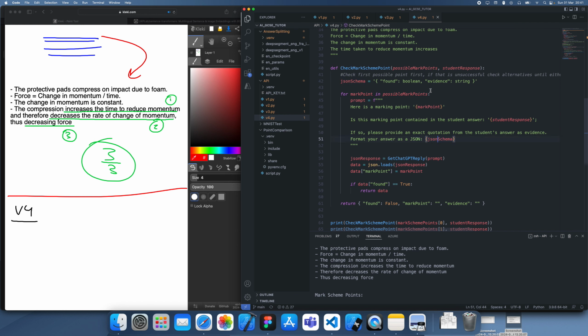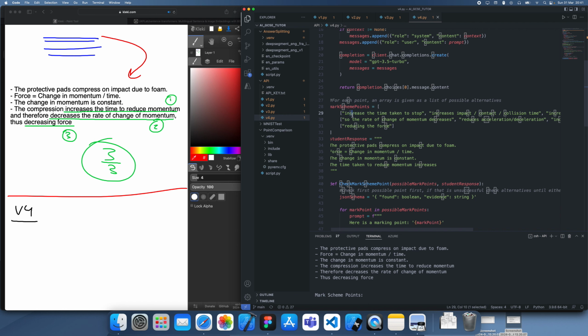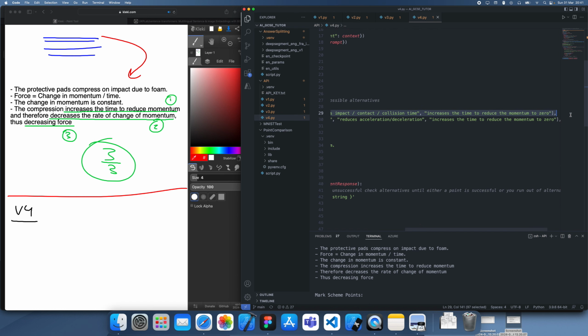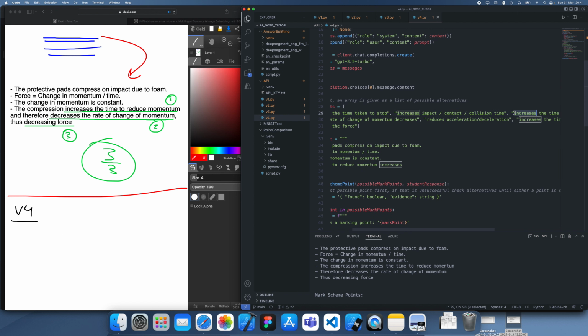It's actually a bit more than that. It says found, and then it also asks for the evidence. So if it's yes, then it would point to the evidence. And essentially what we do is we just go through each marking point trying to find if the student has said that, which is actually how normal examiners mark as well. Once it's found that marking point, it doesn't have to check any of the alternatives, but if it doesn't find it first, then we'll check an alternative.